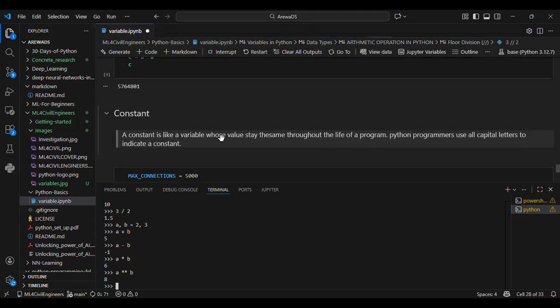So yeah, I think I have defined this one. That's what you call a constant. A constant, you can define using uppercase.